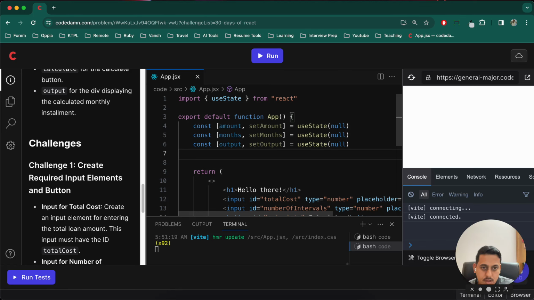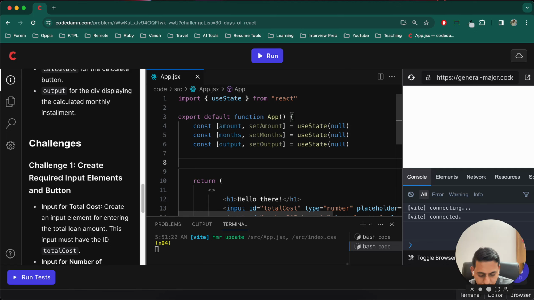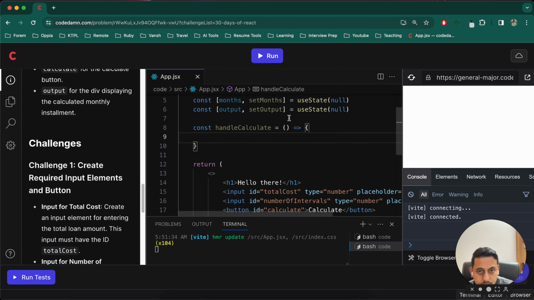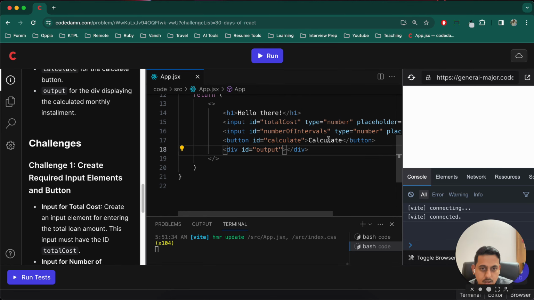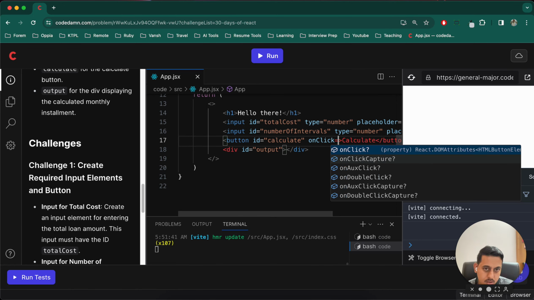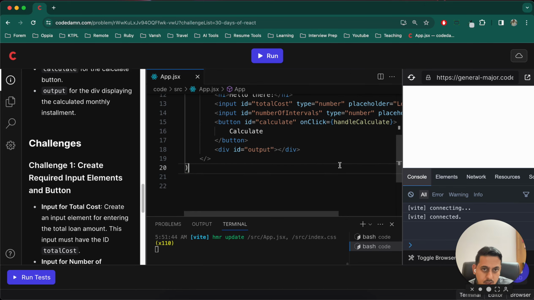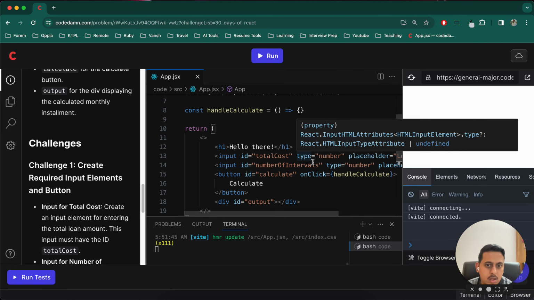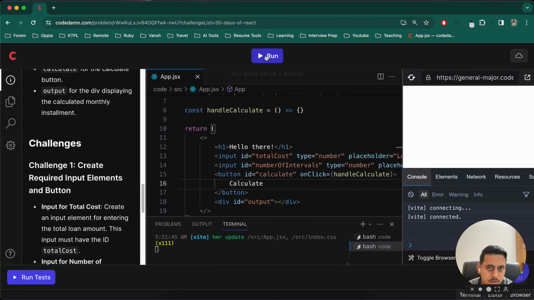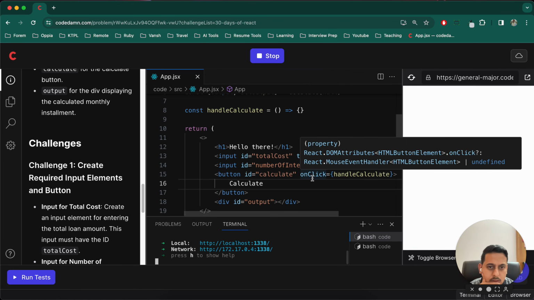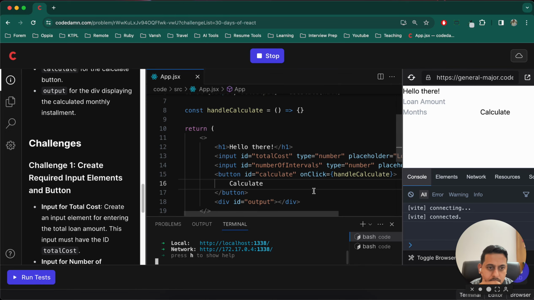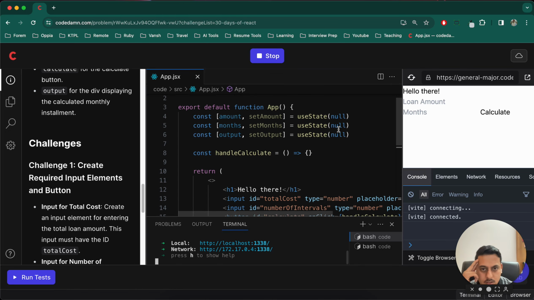Okay, and we'll create a function called const handleCalculate. Let's call this function here on click on this button, onClick. Even the placeholders are not visible, the button is not visible. Let's try to run this and see what's happening. Okay, now it is visible.